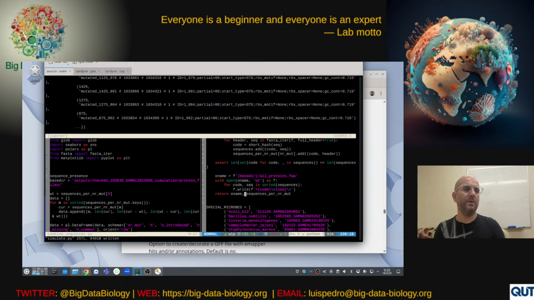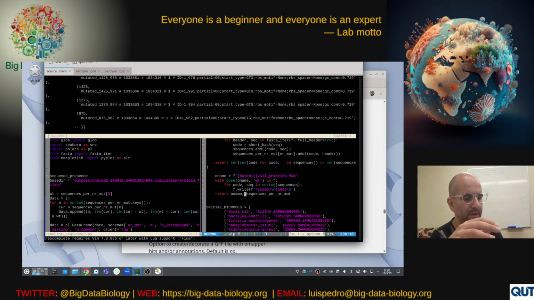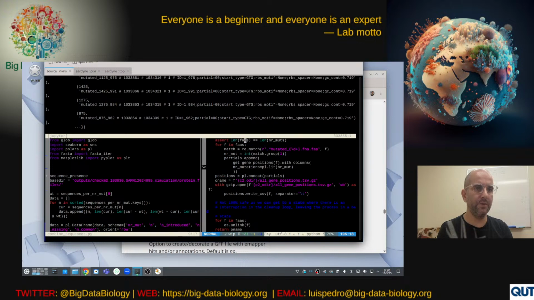Okay, this will work. This works actually quite well, but normally one of the big advantages of using Jug is that we can reuse partial results. In this case, we have already run the checkm2 stuff, and so we could just reuse those results to keep going.